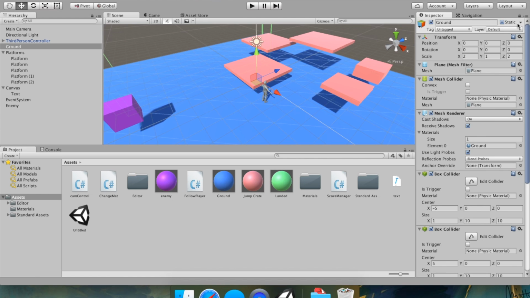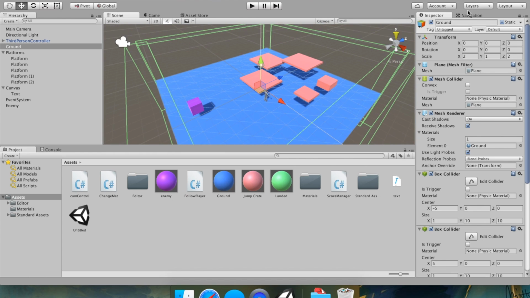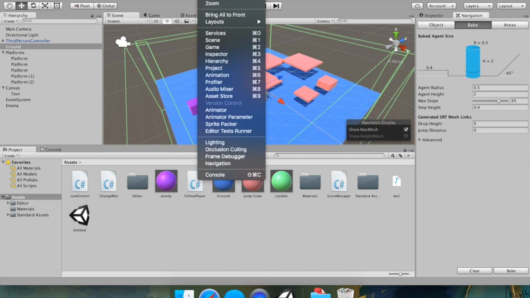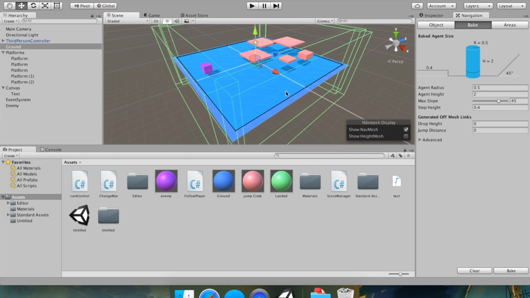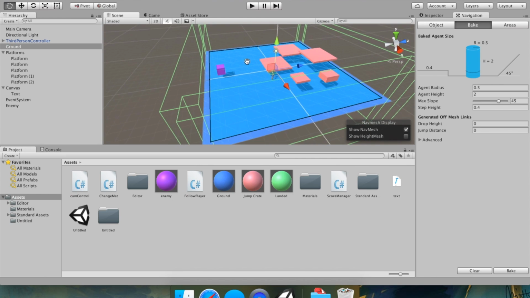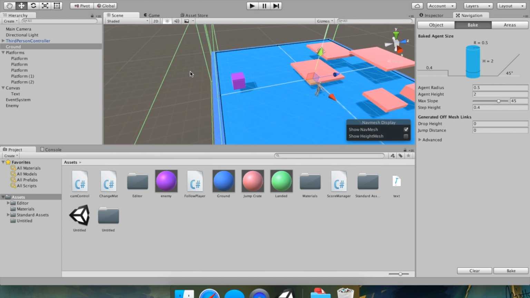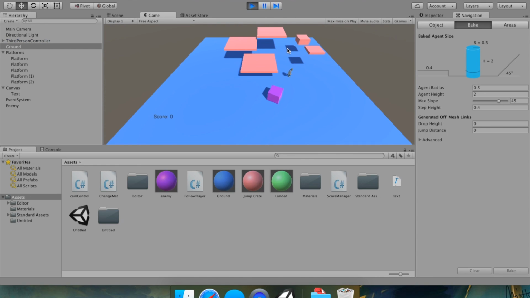So normally you'd have to go up here where it says static, click the little arrow, and then click navigation static. But it was already picked for you. Then I'll go back to navigation, which you can get to by Window, Navigation, and then just click Bake. And now you can see this kind of blue over the ground, and that is the area that the purple thing will navigate on. So now if I hit play, yeah, it'll follow the player around.